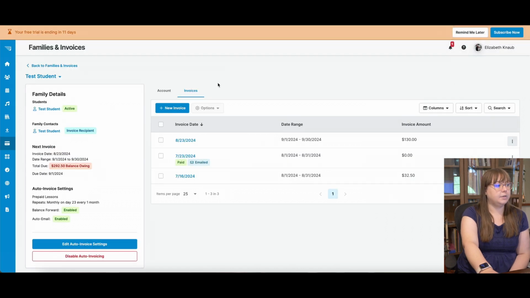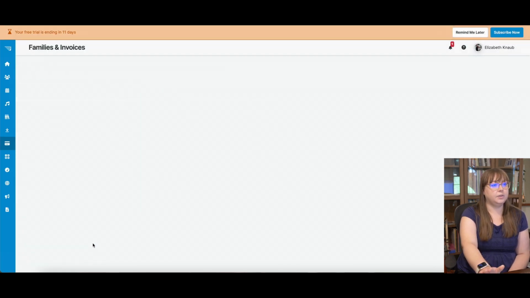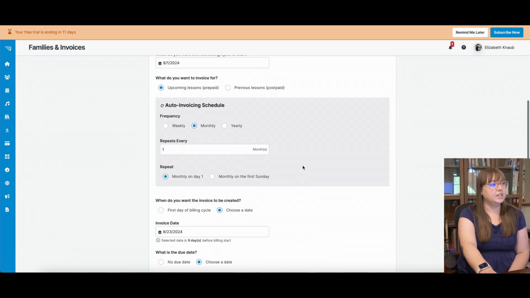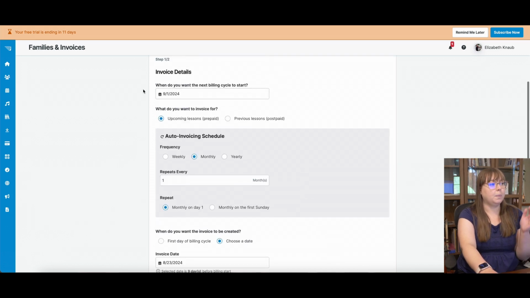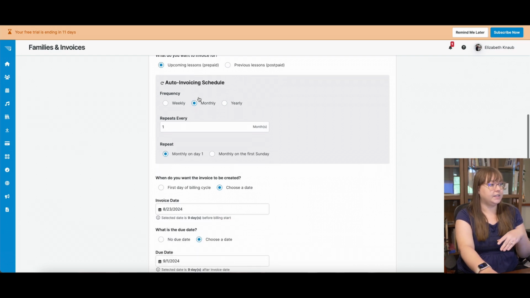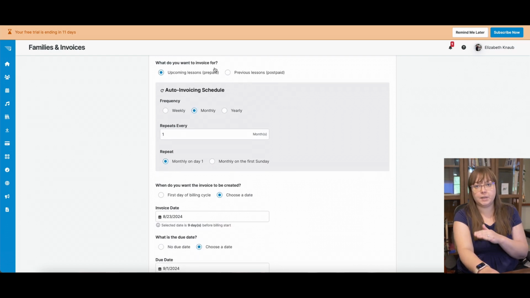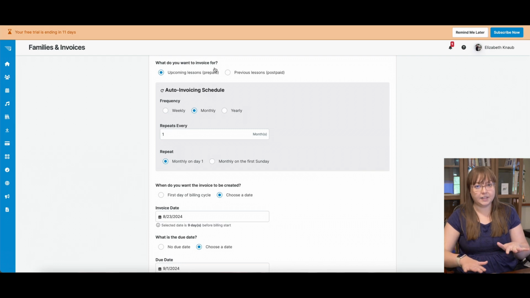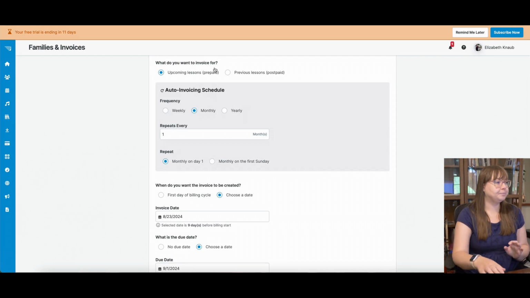So what is helpful is that I can do auto invoicing, which just takes a look at my calendar starting the beginning of a month for upcoming lessons, because everyone's lessons are prepaid. I do not collect payment after a lesson. That is, please, if you're just starting teaching, don't take payments after lessons. Do it all prepaid or people will take advantage of you.